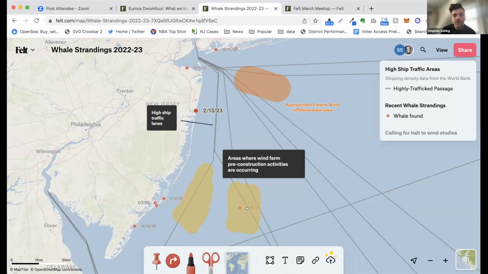So again, it's just a really simple, quick way to give people a sense of place in the story. I've been really excited to use Felt for a couple of different things, and I hope to keep using it in the future.